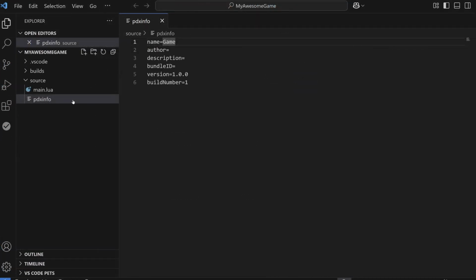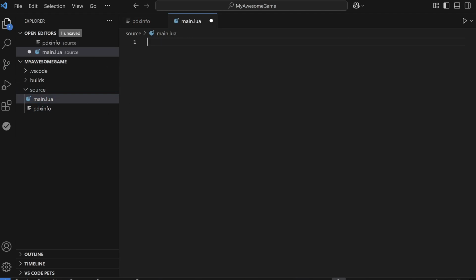Click on the pdxinfo file and set your game metadata. Go into your main.lua file, delete the demo program to start from a clean slate. You're now ready to start your next project. Next, we'll go over some resources to take a look at after this video.